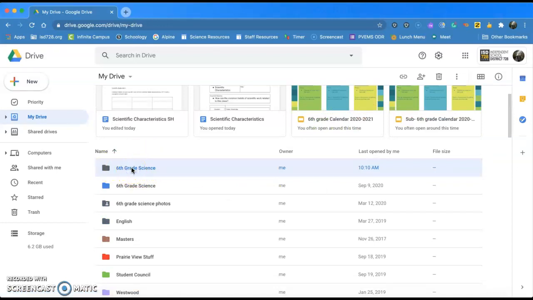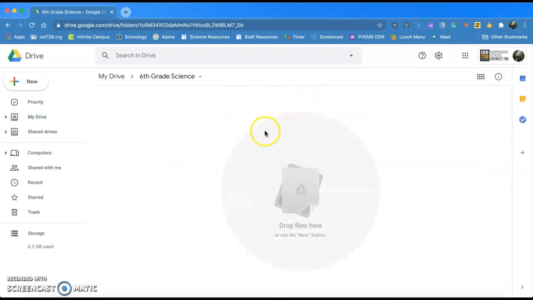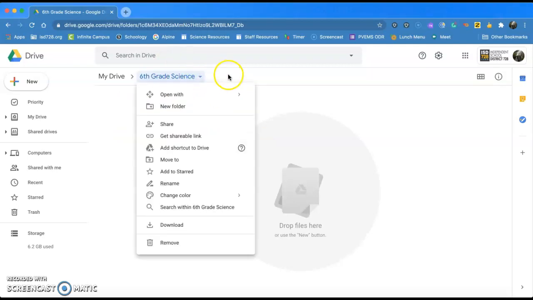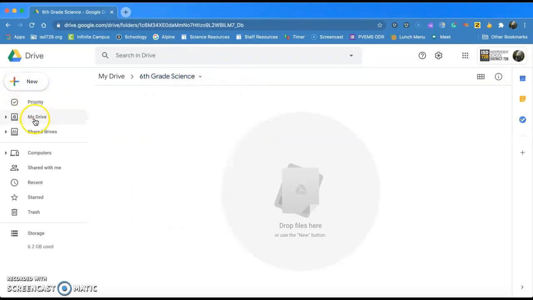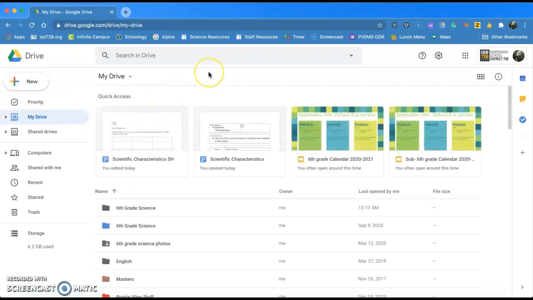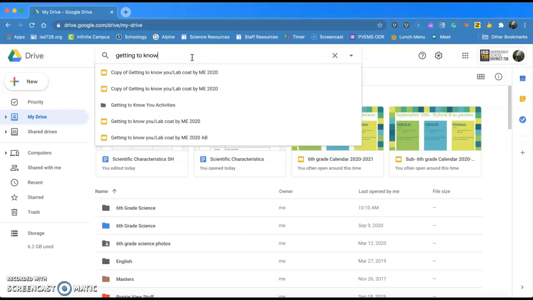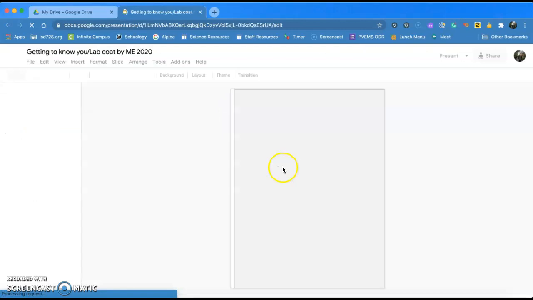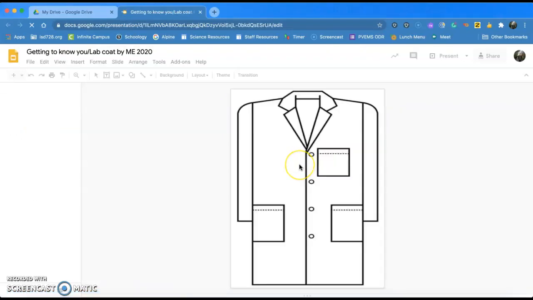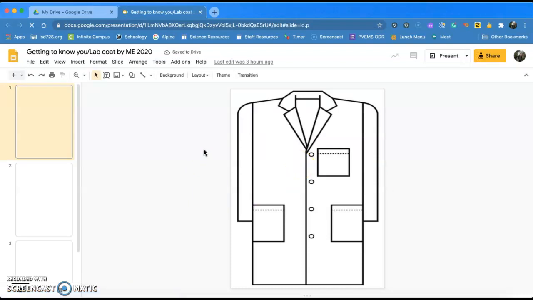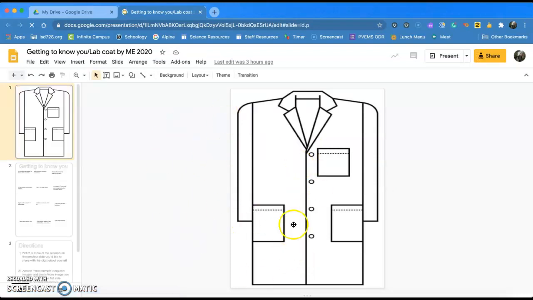Okay? So you can click into it right now, and you see that it's empty. What I want to do is we're going to move some stuff into this 6th grade science folder. So how I'm going to do that is I'm going to go back to my drive, click on my drive, and then our document yesterday was called Getting to Know You Lab Coat. If you click on your Getting to Know You Lab Coat activity, you should see yours completed in here. Mine's the blank one that you guys made a copy of. So this is our document from yesterday. You should have your completed one here.